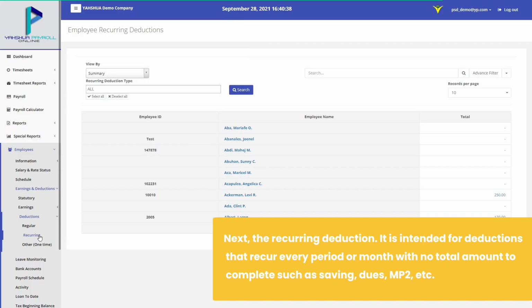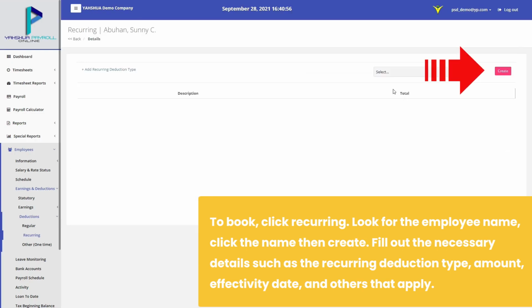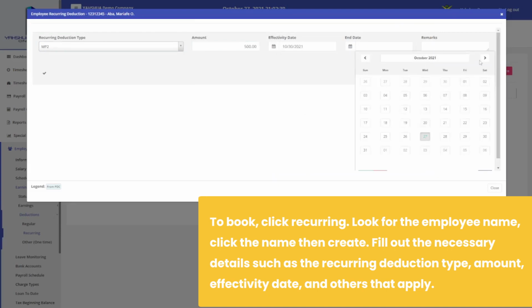Next, the recurring deduction. It is intended for deductions that recur every period or month with no total amount to complete, such as saving, dues, MP2, etc. To book, click Recurring. Look for the employee name, click the name, then Create. Fill out the necessary details such as the recurring deduction type, amount, effectivity date, and others that apply.